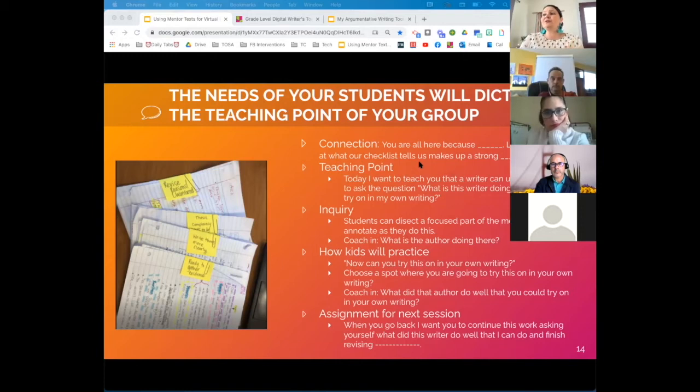Today, I want to teach you that a writer can use a mentor text to ask the question, what is this writer doing well that I can try in my own writing? That's the question that you keep going back to over and over and over again, like a broken record. What is this writer doing that I can try in my writing? What is this writer doing? I say it like 50 times in the small group.